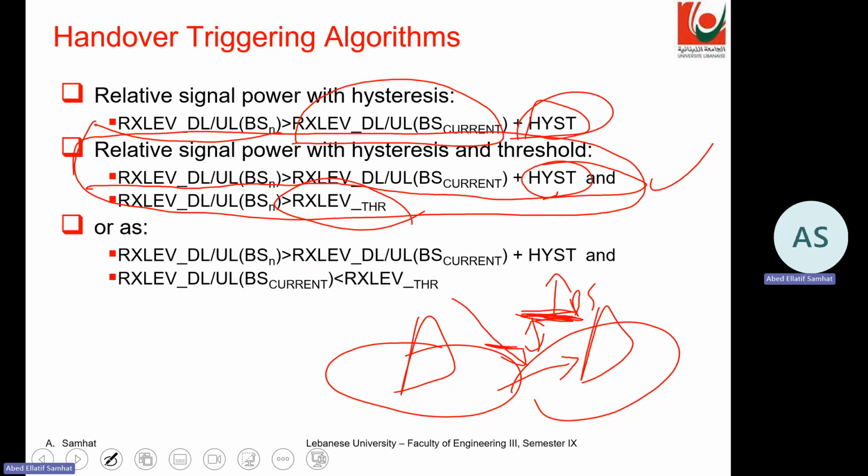We can implement it also to be greater than the current base station power plus a certain hysteresis, and when the power of the current base station is less than a certain threshold. It's the same idea but implemented in a different way. Okay.